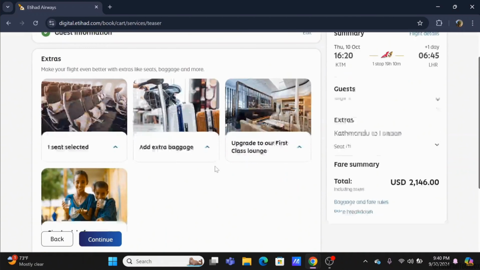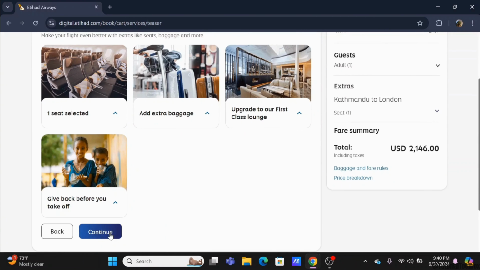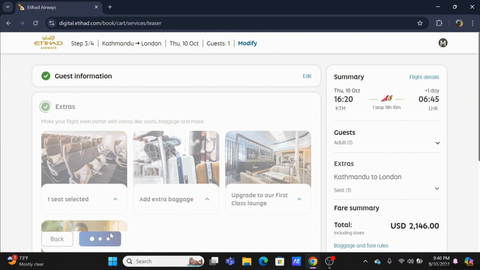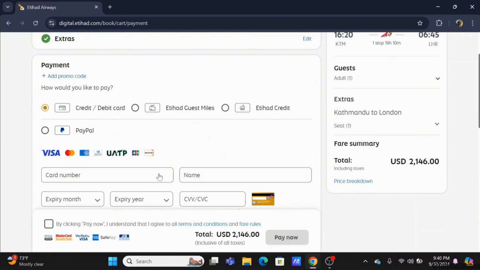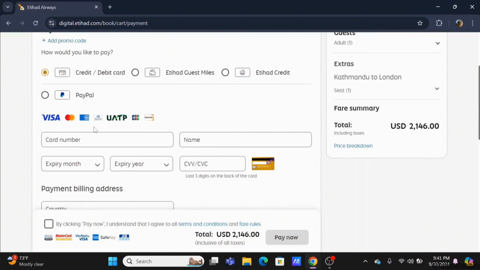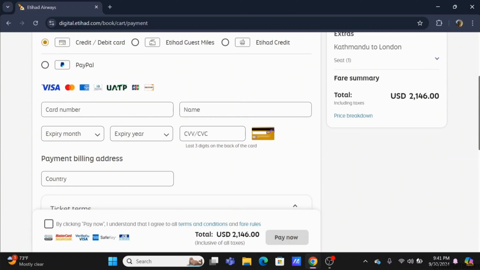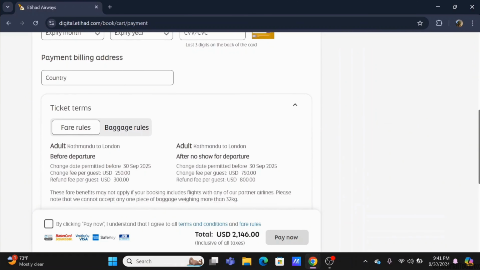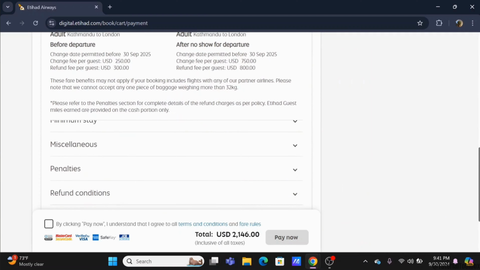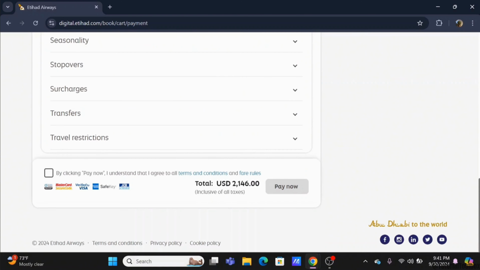Now lastly, what you need to do is you will have to pay for booking. Click on the Continue button, which will redirect you to the payment section of Etihad. Then select your desired payment. You can select credit or debit card, Etihad Guest Miles, Etihad Credit and PayPal. Then you can enter card details, name, expiration date, month and your CVV. After that, just go ahead and confirm your payment as well as your booking.